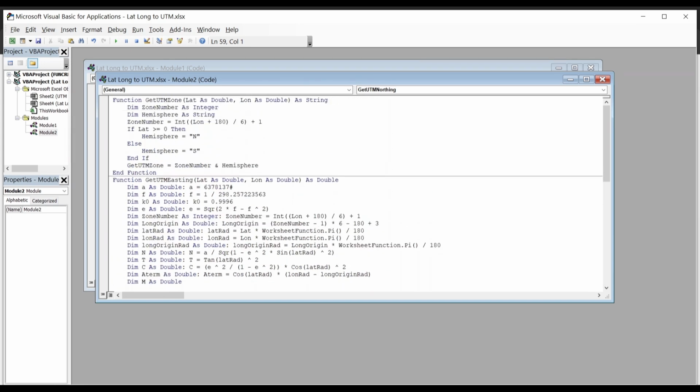Let's understand this code. Let's go through the three VBA functions that calculate UTM coordinates. In the first function, getUTMZone, the first line starts the function and names it getUTMZone. Lines 2 and 3 create two variables: zoneNumber to store the UTM zone and hemisphere to store north or south. Line 4 calculates the zone number based on longitude. The next lines, from line 5 to 9, initiate an if condition and determine the hemisphere.